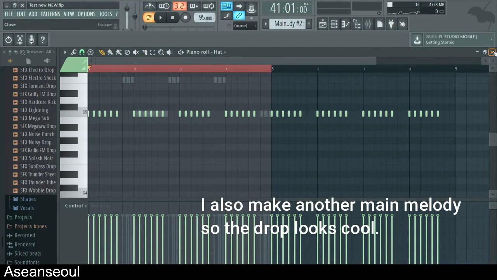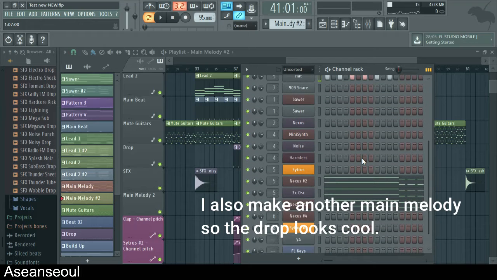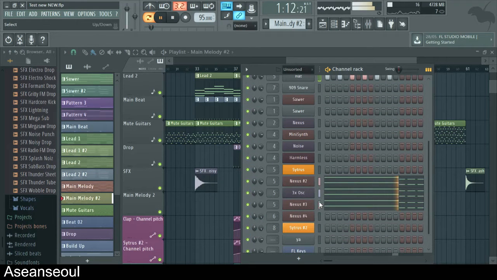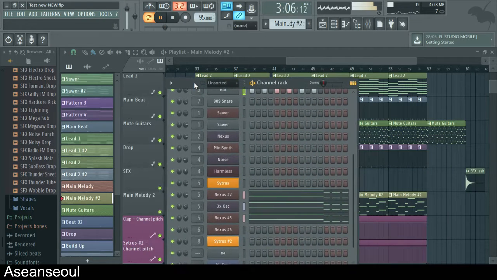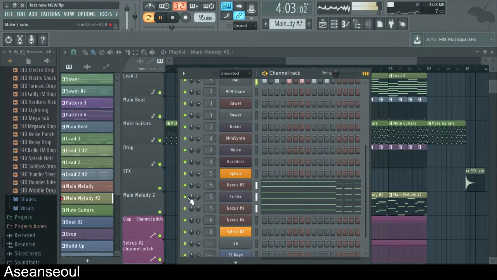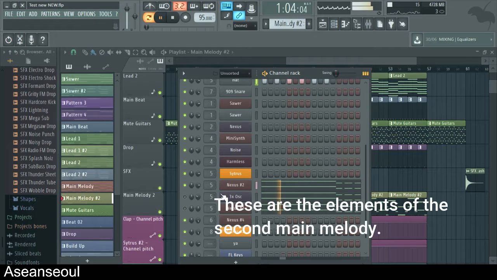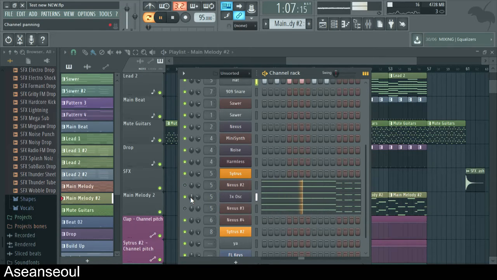I also make another main melody so the drop looks cool. These are the elements of the second main melody.